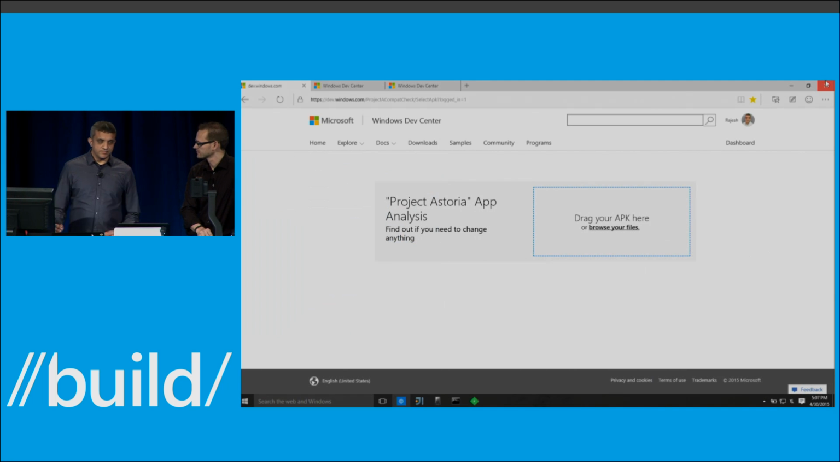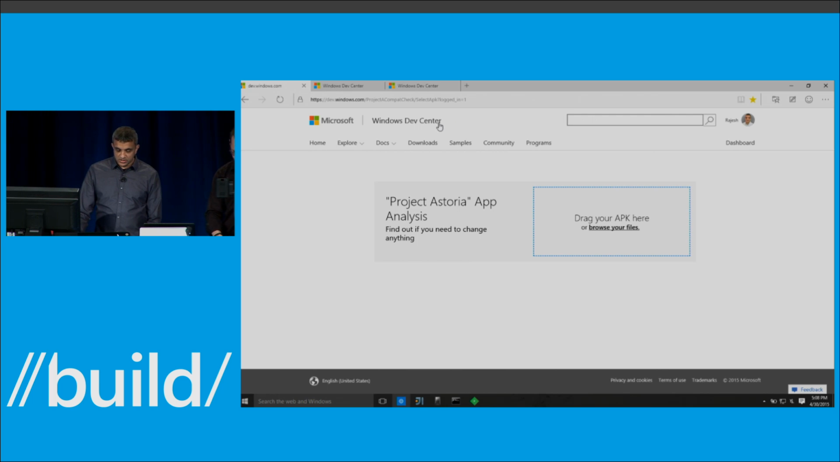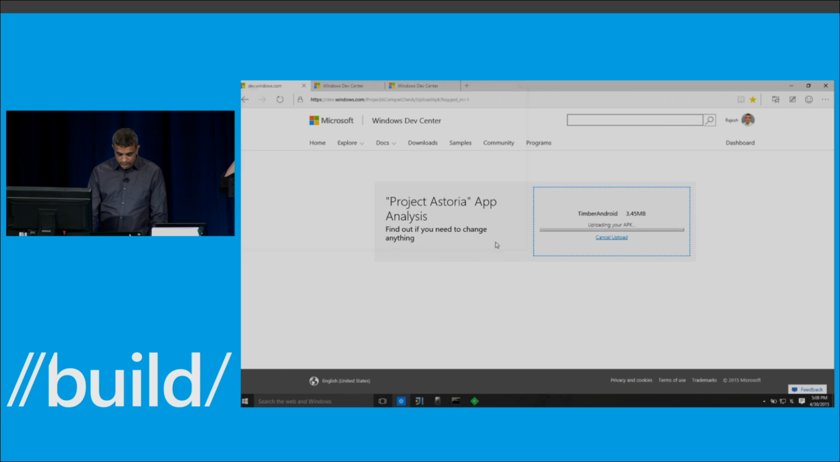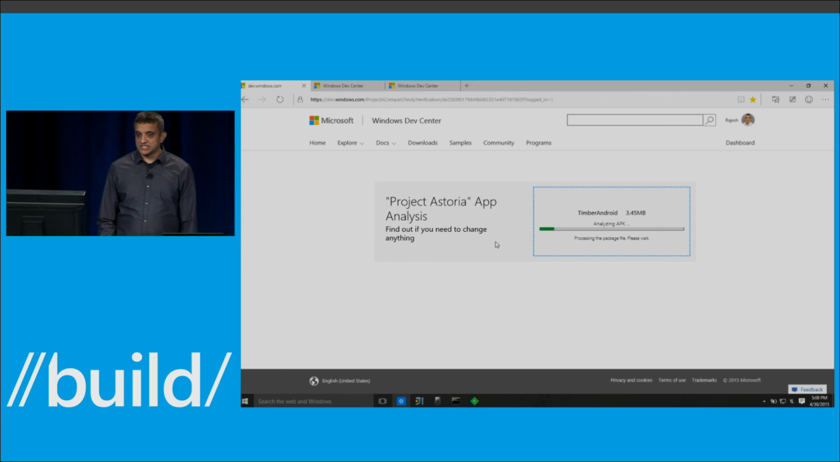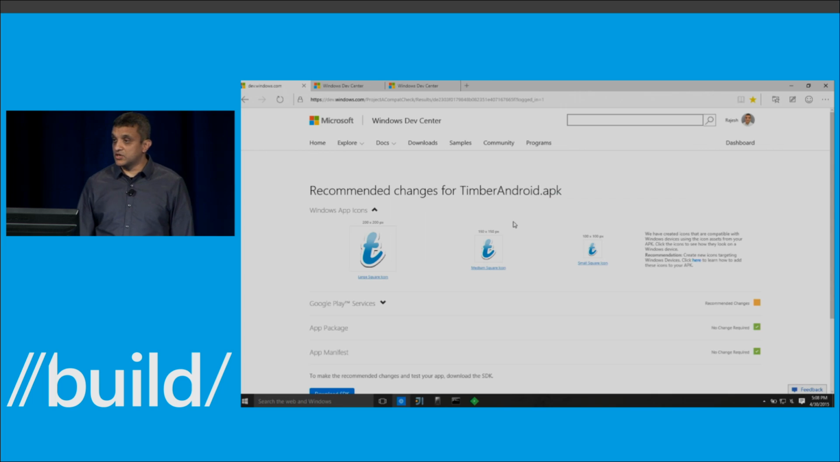The very first step is to find out what changes I have to make to the app. So I'm at the Project Astoria app analysis page, which is part of the Windows Development Center. I'm going to click on this link and upload the APK of the original Android app. This web page performs a static analysis of the APK. It identifies all the Google Play services that are used by the app. We also take a stab at converting all the Android icons into Windows-style assets. And you developers have a choice of using the icons converted by the web page or replacing them with your own assets. These were the icons that the service converted.